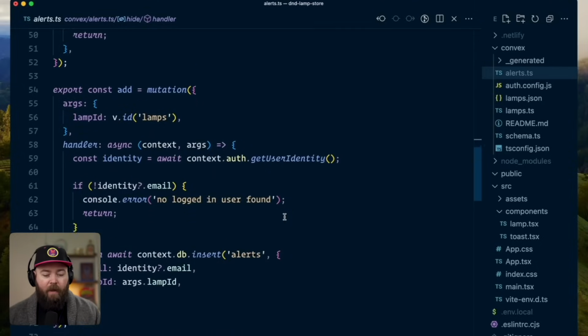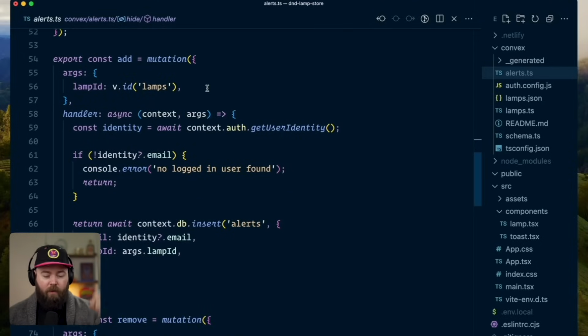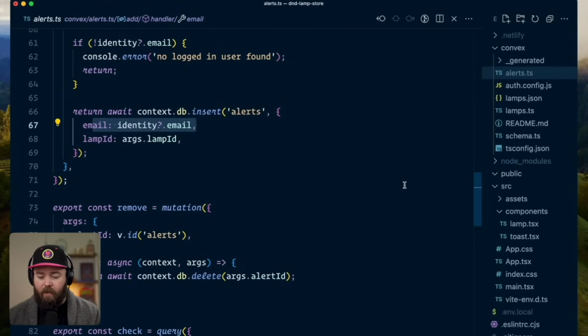And then if you want to add an alert, there's a button that shows up when we're out of inventory. This grabs your identity and then adds an alert into the database that's inactive, that's for your email and the lamp ID. And that's basically the guts of my app.